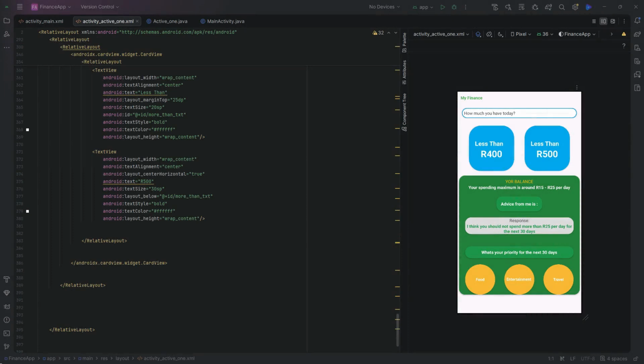So guys, as you remember, we're still coding our finance app. This app will help us to manage our money. It will help us to save and control how we use our money.